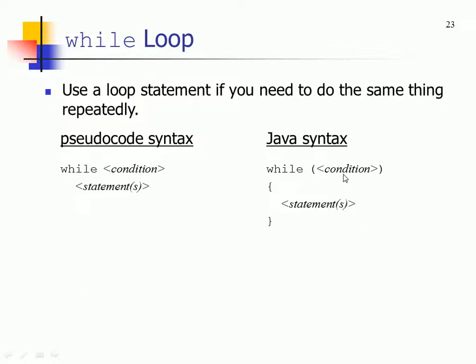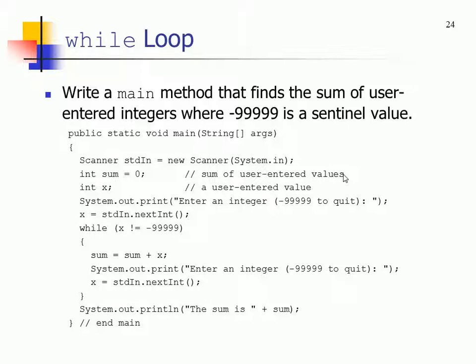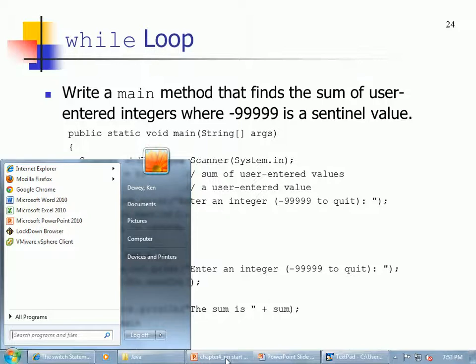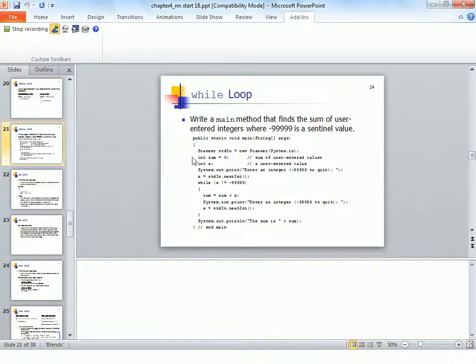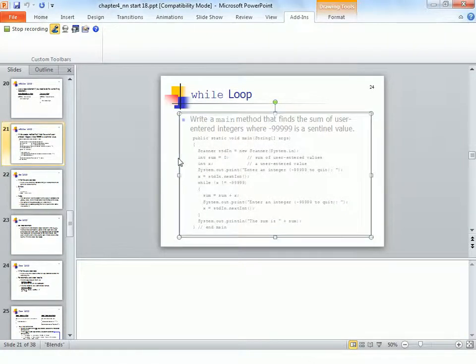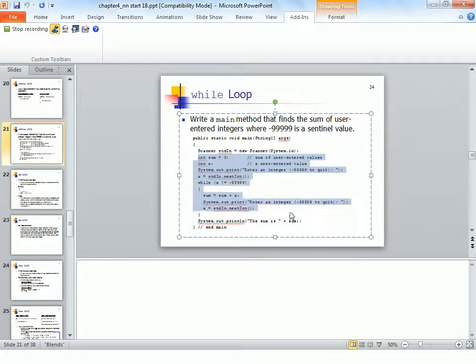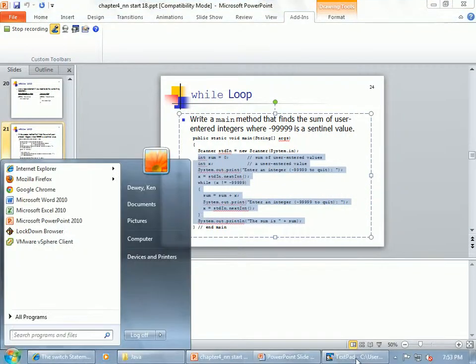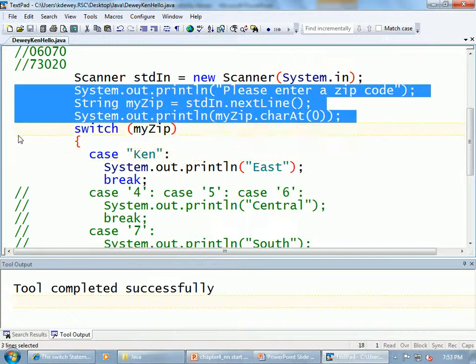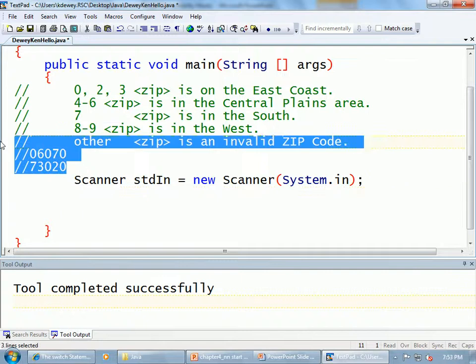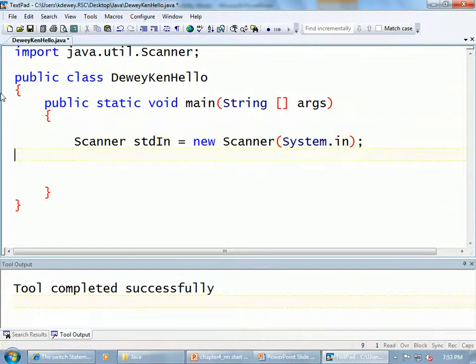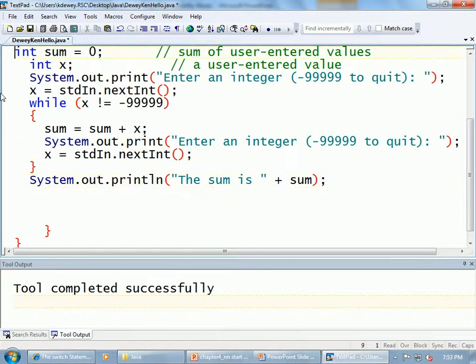Okay, let's continue. Write a main method that finds the sum of the integers the user enters, where 999 is the sentinel value. Okay, that sounds good. Let's just copy it so we don't type it all. We're going to copy this and put it into our program here. We're going to kill our switch, get rid of all this since we no longer need it, and put it right there.